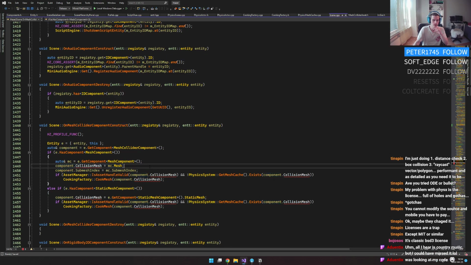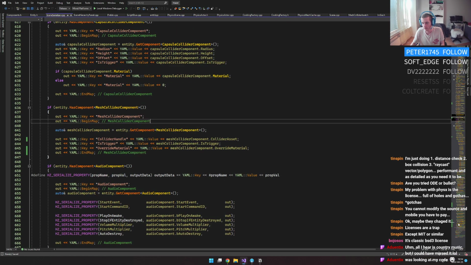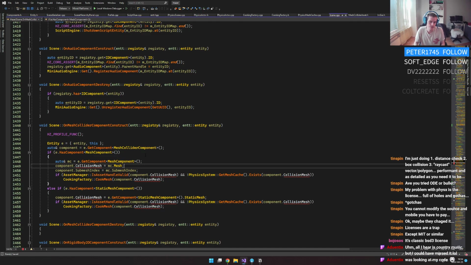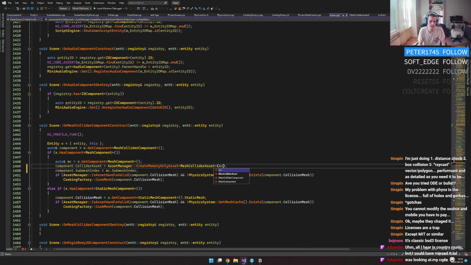When we first construct it, we actually want to create an asset and assign the mesh handle in there. So, similar to how we did it in here. And material doesn't really matter at this point in time.